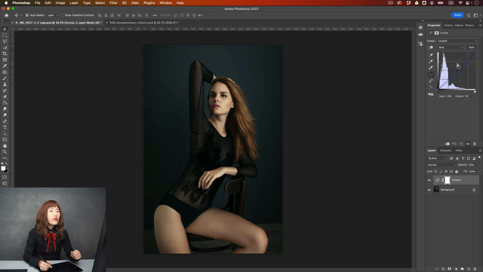Okay, and I want the darker part of the image to have more blue tone in it. So I go to the darker part, it's about here, right? And I just drag it up. So you will see that's a different way of styling the image because they are complementary colors. So you can play with the color in the channels like this. So I'm going to reset this one and let's go to the green channel.